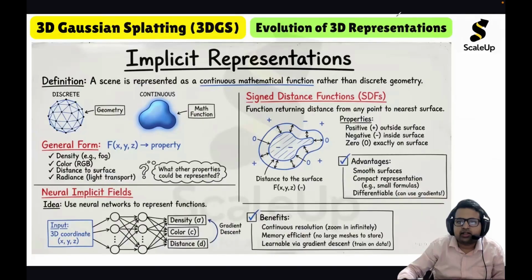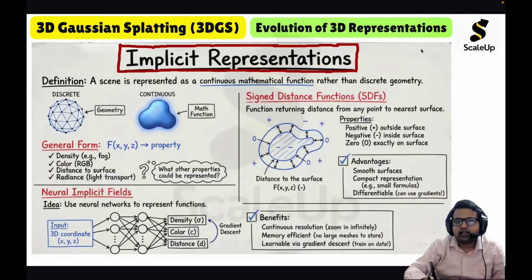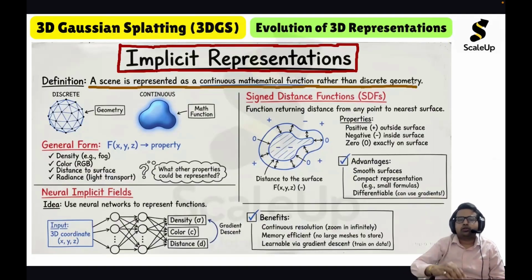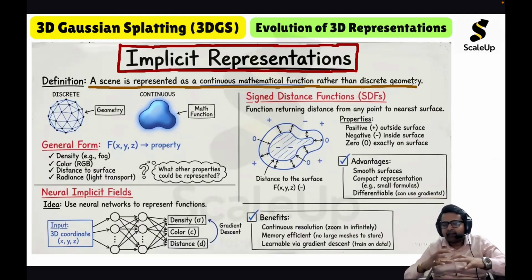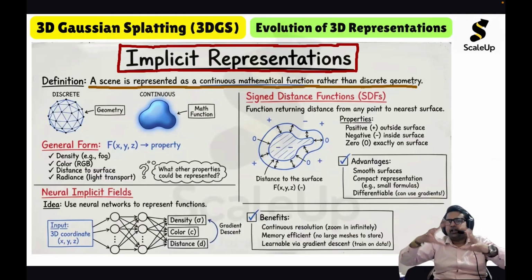Okay, now we'll discuss the implicit representation. In implicit representation, a scene is represented as a continuous mathematical function rather than discrete geometry. This makes it very powerful. So the idea is that I want to go for a 3D representation.